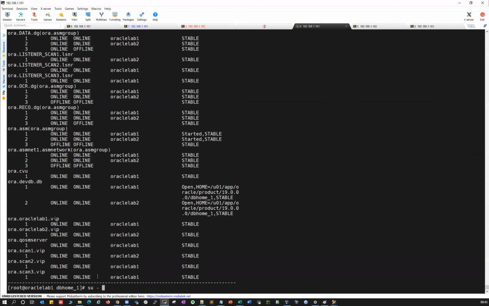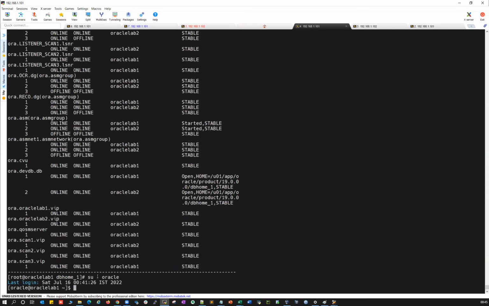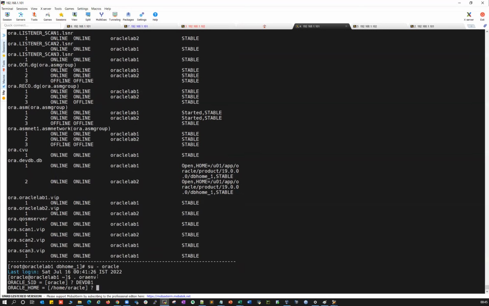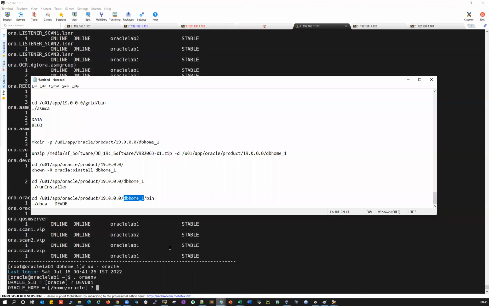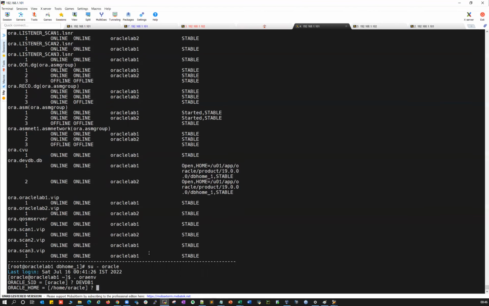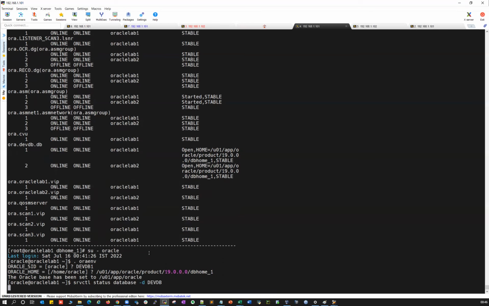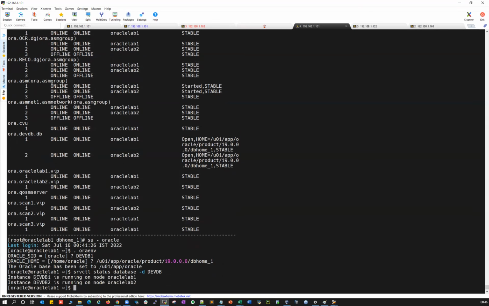And then quickly I can connect as oracle. I can set devdb1 and then my Oracle home. This is my Oracle home. And then srvctl status database -d devdb. So this is my devdb instance 1 and instance 2, both are running on node 1 and node 2.